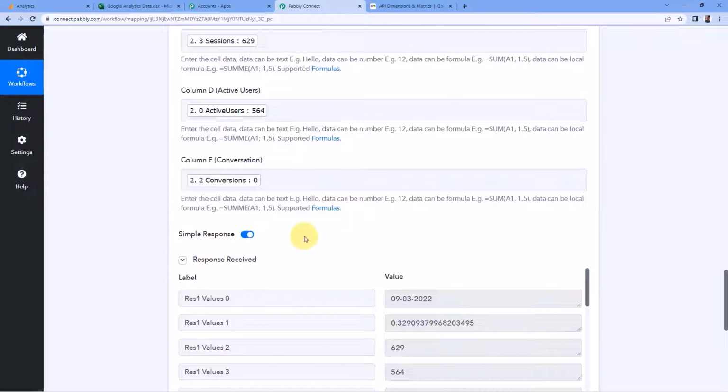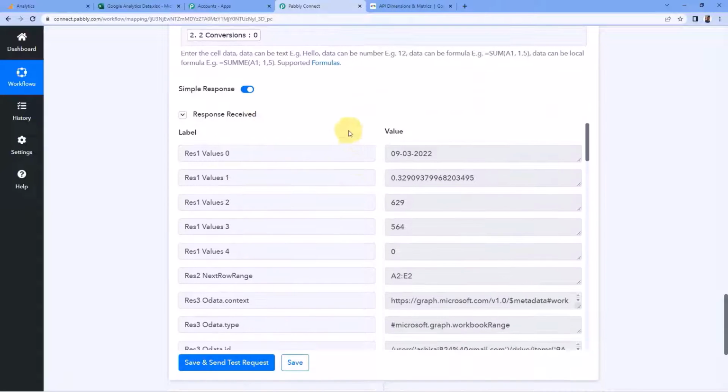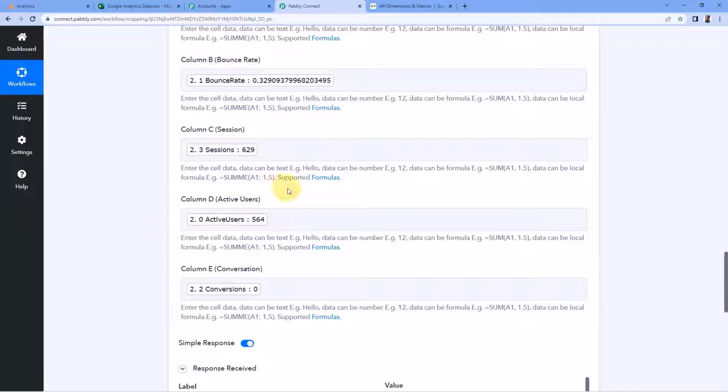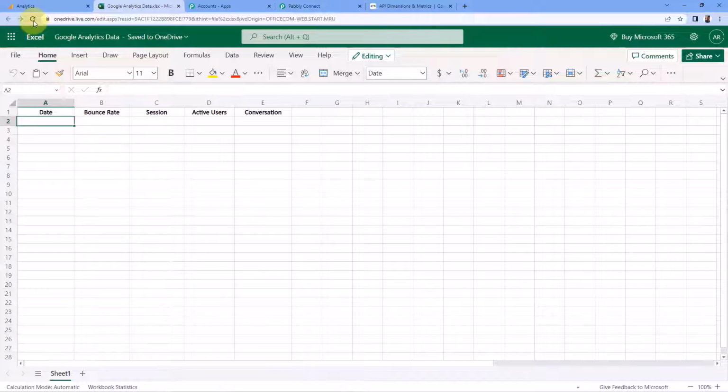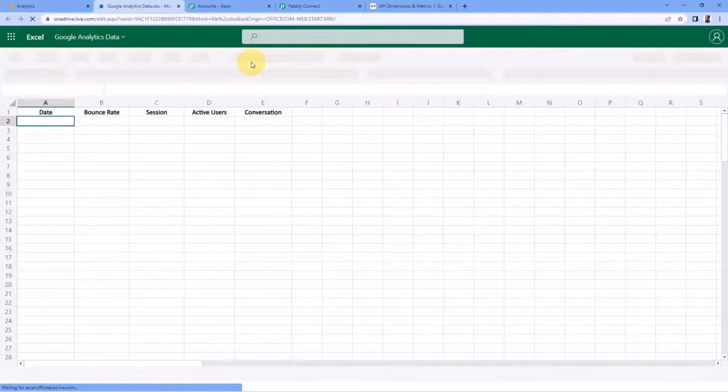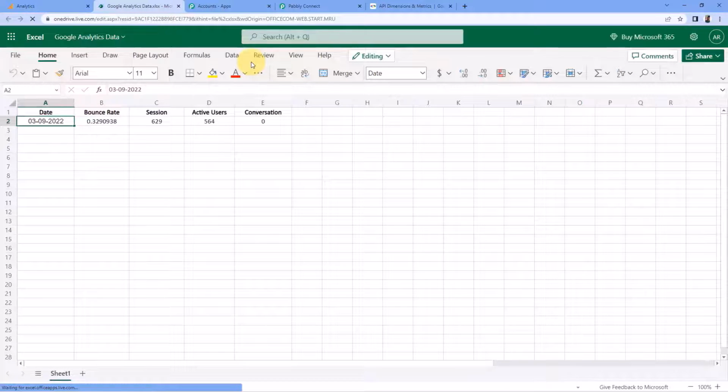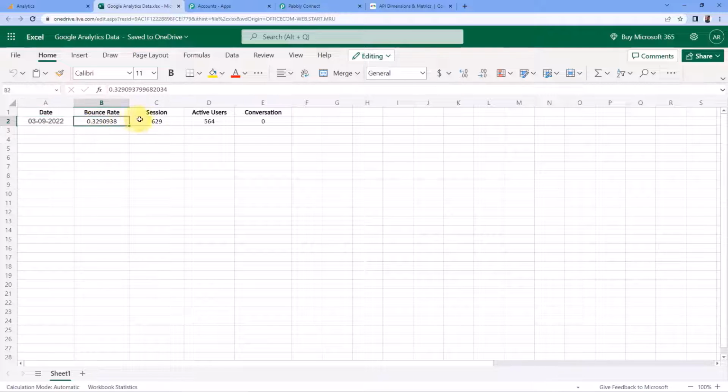After clicking on Save and Send Test Request, we can see that we have received some response over here. And this response seems to be a positive response. This response shows that the data which we have mapped, basically the analytics data which we have received from Google Analytics of yesterday, a day before, is now added as a new row in our Microsoft Excel sheet. Now let's check it. We'll go to Microsoft Excel and refresh this sheet once. And yes guys, here you can see the same date, same bounce rate, same sessions, same active users and same conversions. So we have received yesterday's data today.